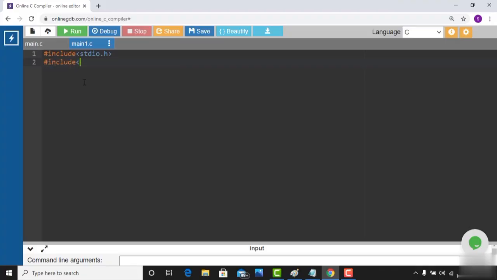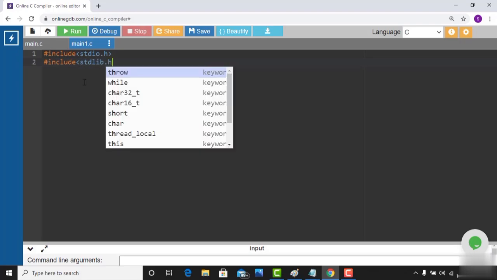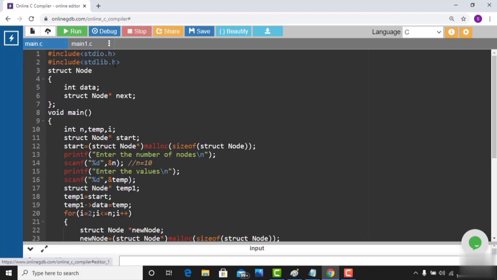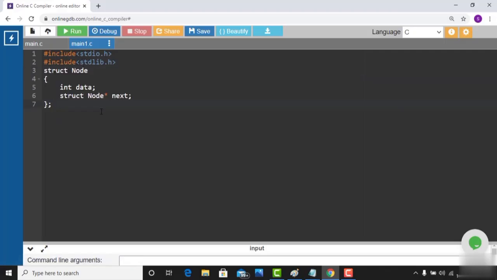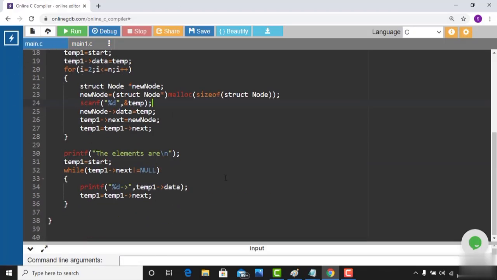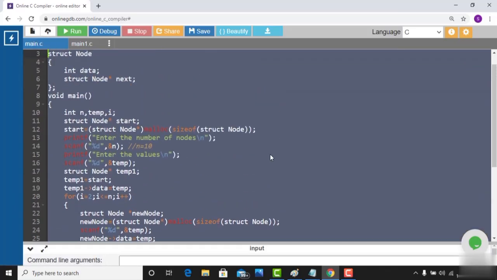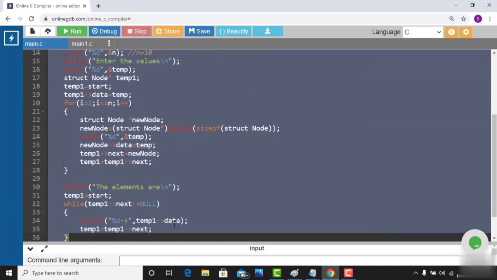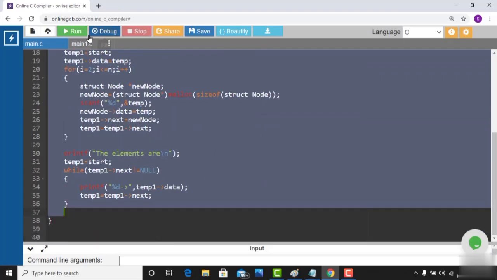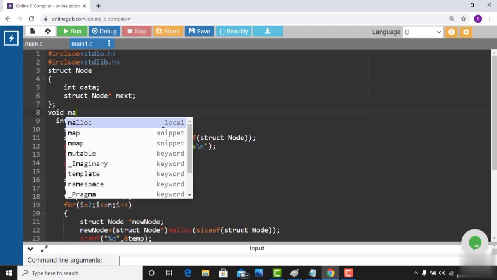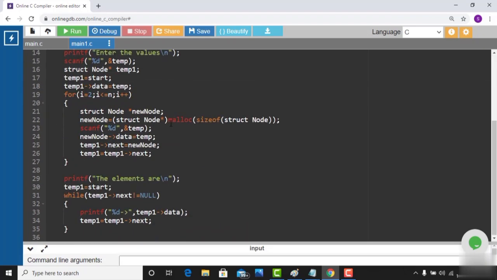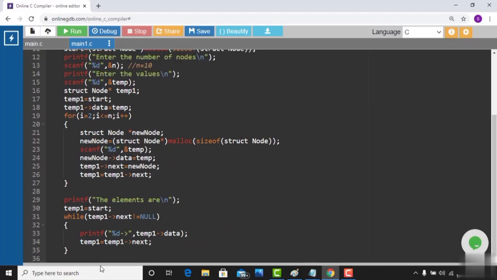So hash include stdio.h and stdlib.h for dynamic memory allocation. Then I'll copy the struct node code. This is the code that we have written to create a linked list. We can use the same code to create a linked list, because anyway we have to create a linked list. So for that purpose I'm just copying this. Void main is missing. So after that I'll perform insertion at the beginning. Yeah, so I think it's okay.